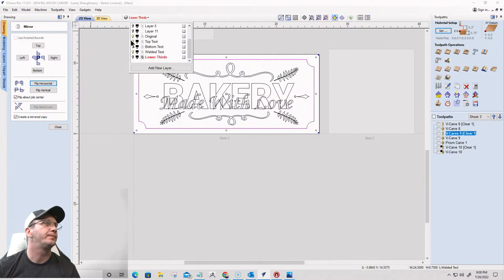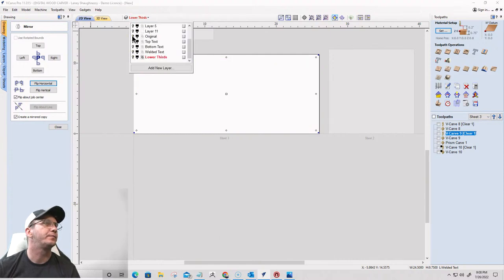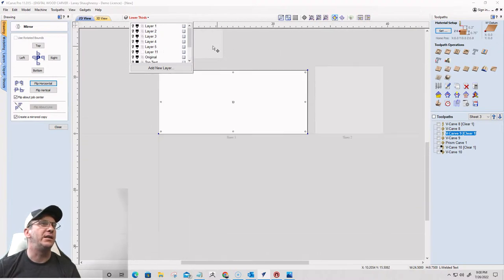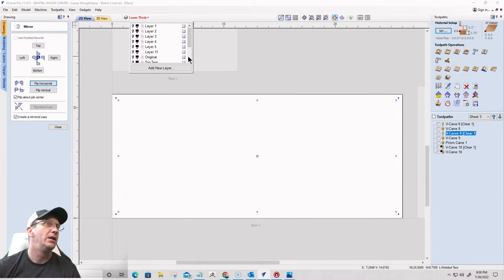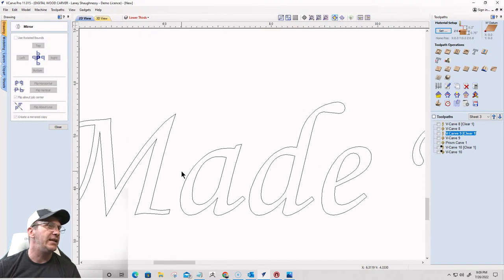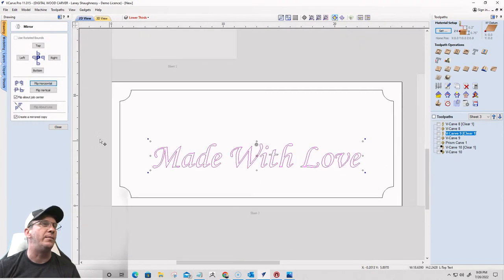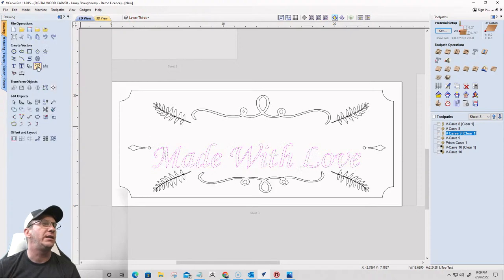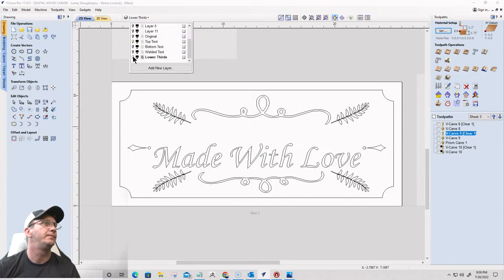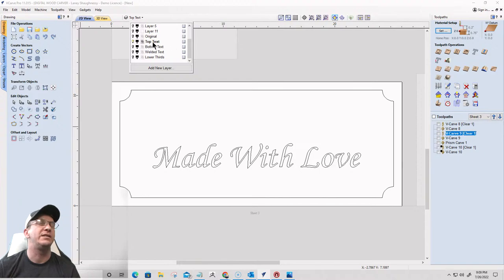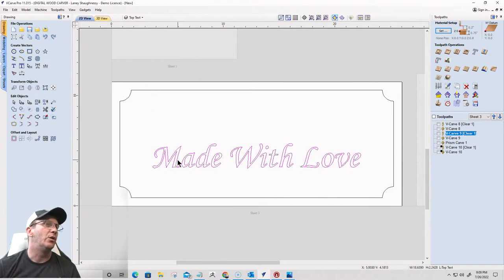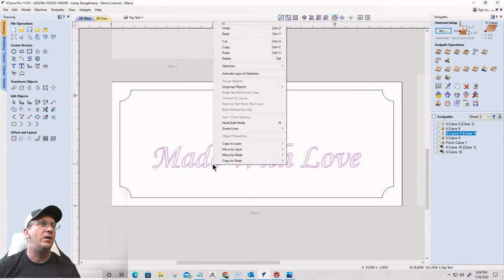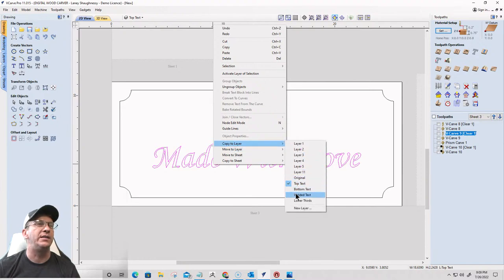All right, cool. Let's turn off everything. Let's get focused here on the screen. Everybody can see that big screen there. Our original, we're going to shut it off, turn on the top text layer. The top text is clean. I don't need to do anything with it, so I'm going to convert it to curves. Make sure you're on the correct layer when you do that. Make sure that top text layer is active. So we're going to convert it to curves, and then group it together. That's done, and we're going to copy it down to the welded text layer.